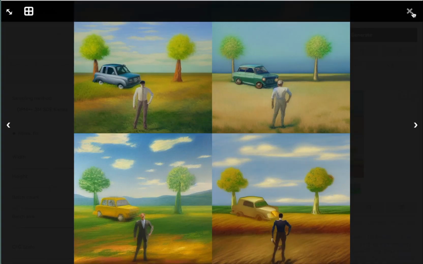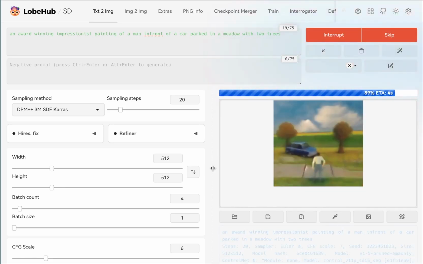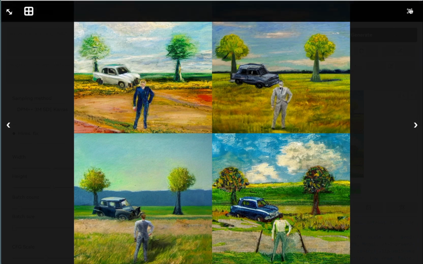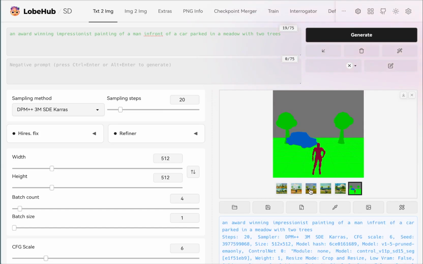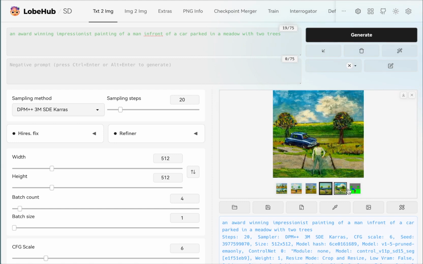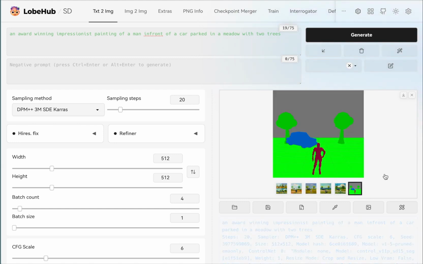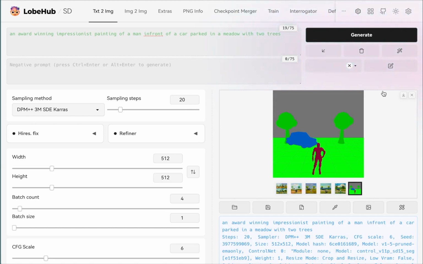There we go. Now for Euler A generated impressionist paintings. And great. Again, four more, all looking like they've followed our positional segmentation map correctly. Great, just an example of how to use the tool.